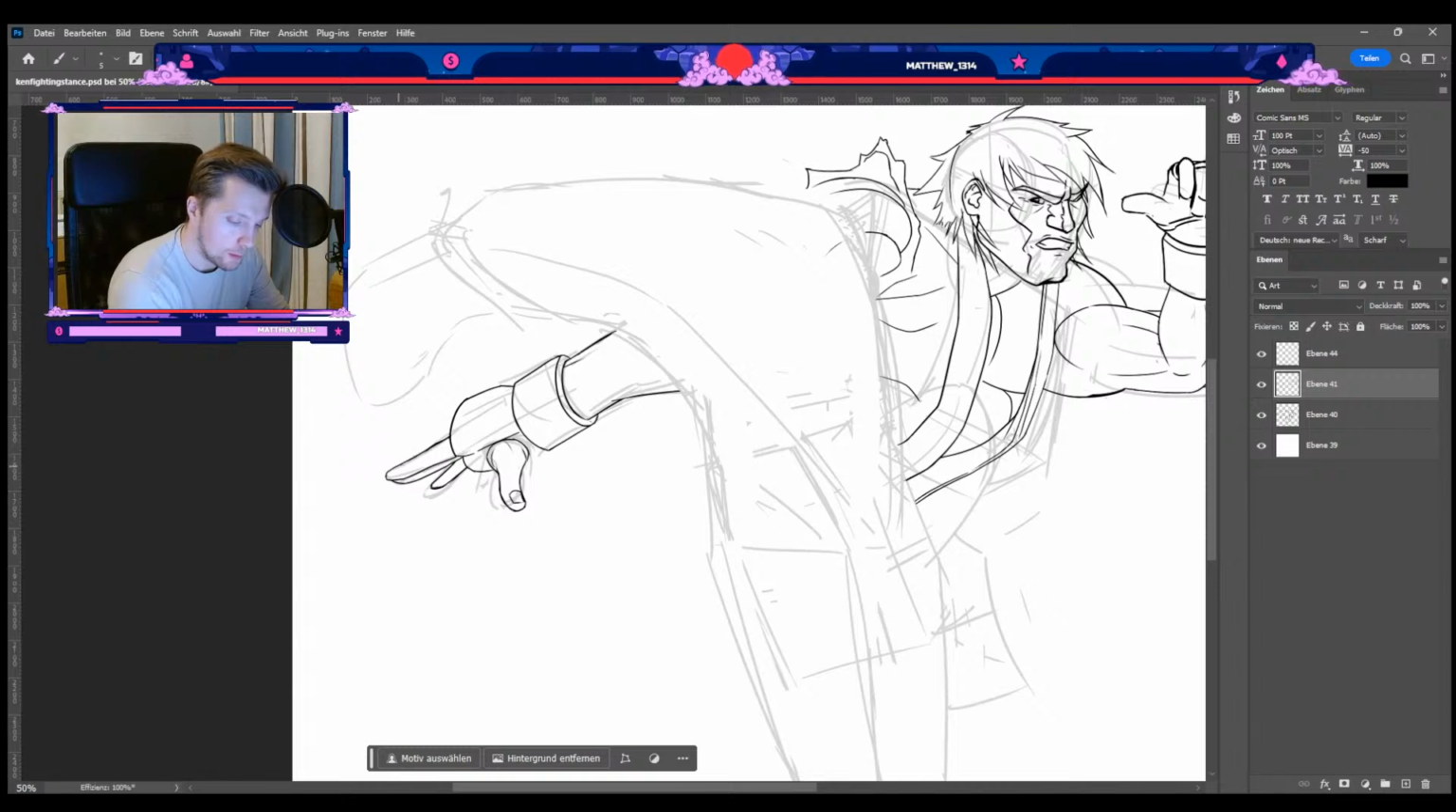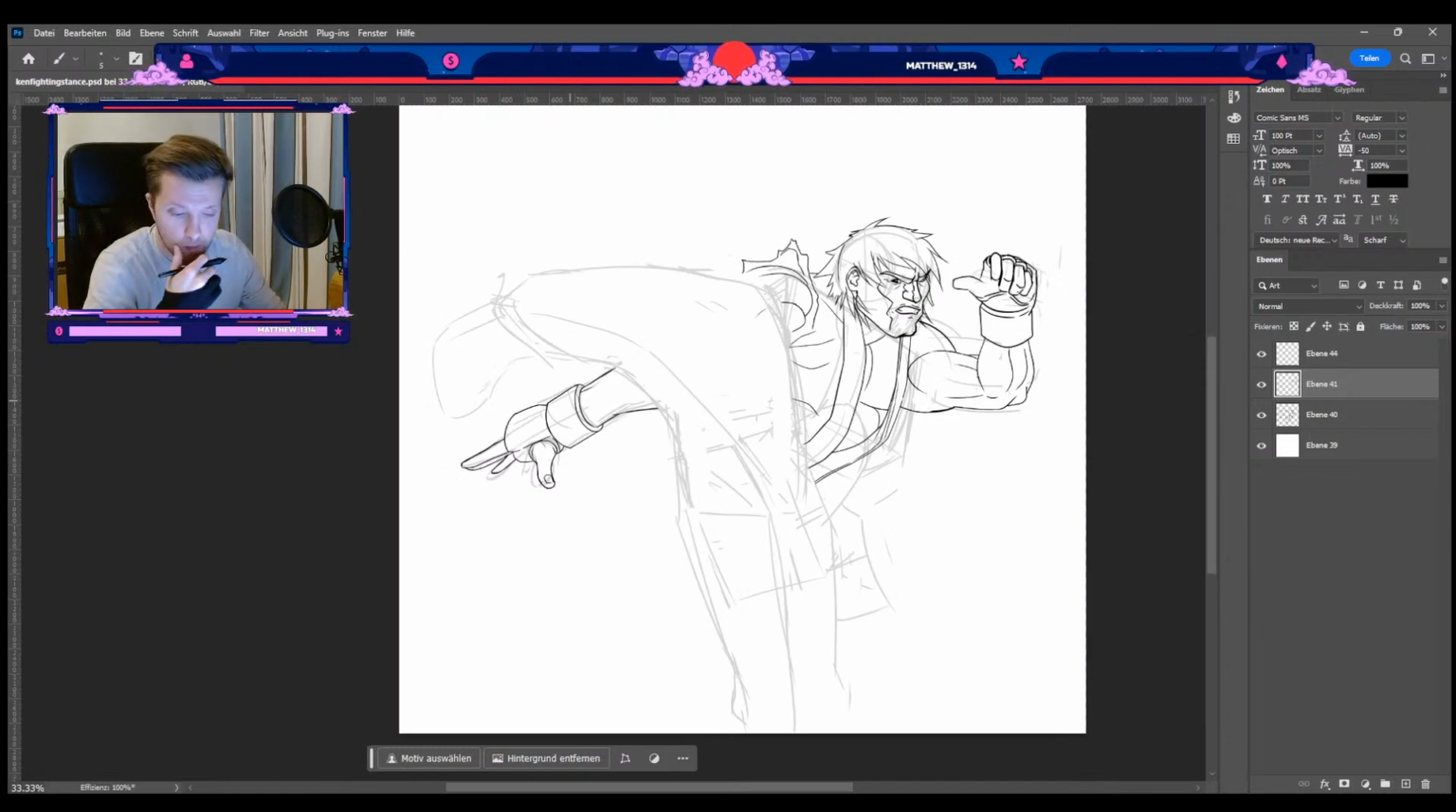I'm gonna make this finger look a little bit more bony. More contour. That's good. Here too. Okay, and then you have the connection to the wrist. That's good enough.